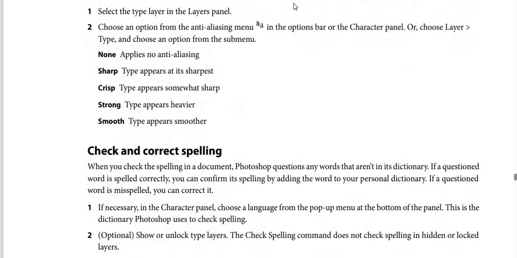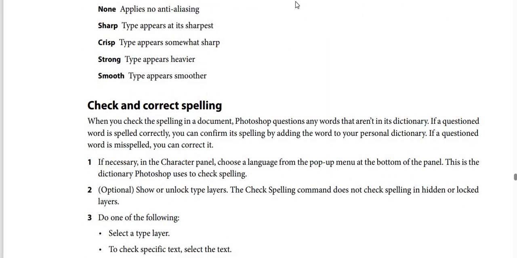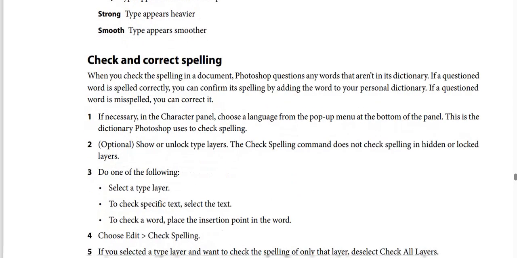And so what about check and correct spelling? How to check and correct spelling? By the way, when you check the spelling in a document, Photoshop questions any words that aren't in its dictionary, and if a questioned word is spelled correctly, you can confirm its spelling by adding the word to your personal dictionary. And if a questioned word is misspelled, you can correct that.